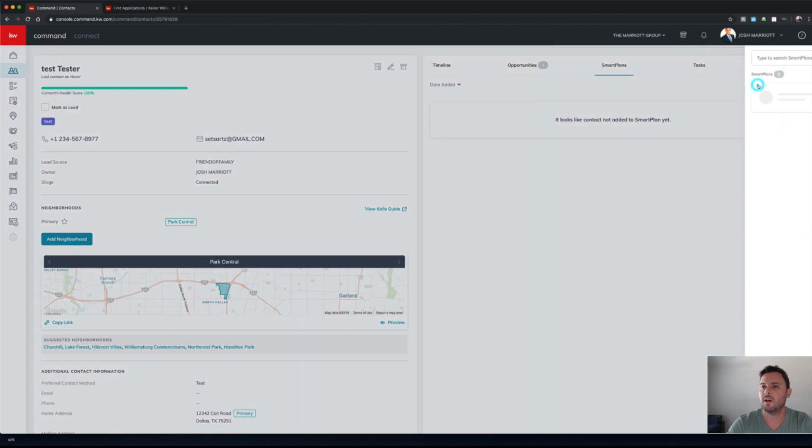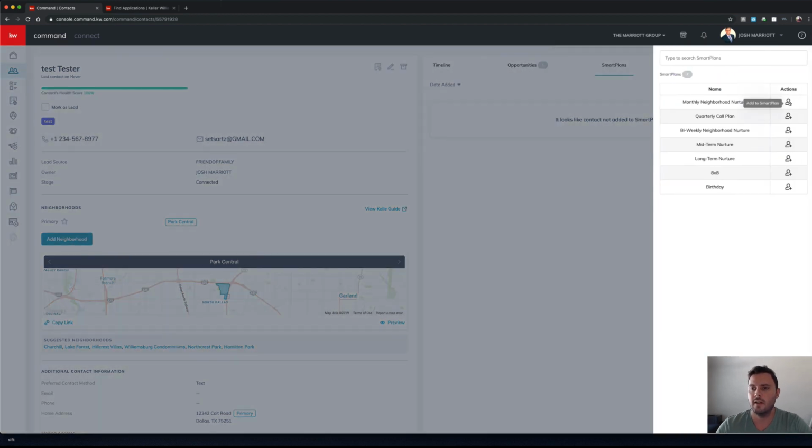You can click this little plus button here and add them to a smart plan. I recommend creating a contact for yourself and putting yourself on all the smart plans. That way you see the emails that go out, the texts that go out, when they go out, and you can kind of get an idea what's going on. So you can set yourself up on all of those.